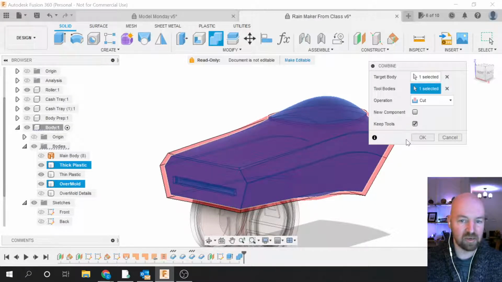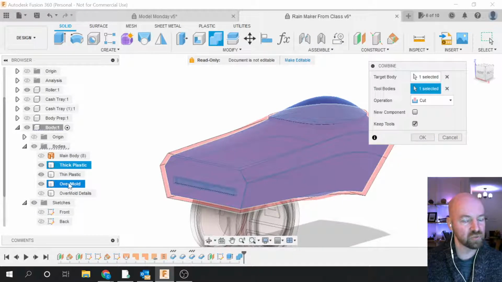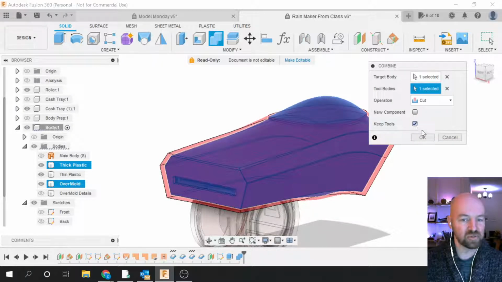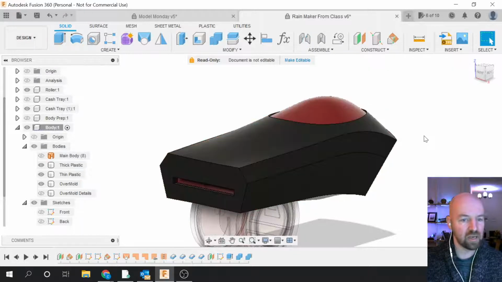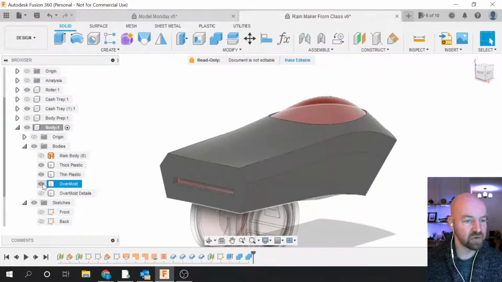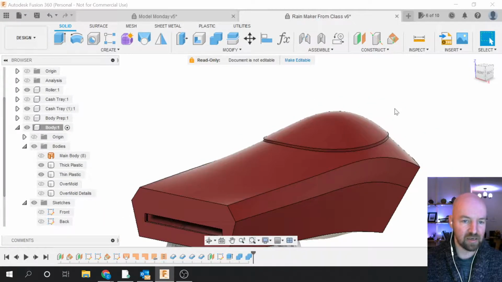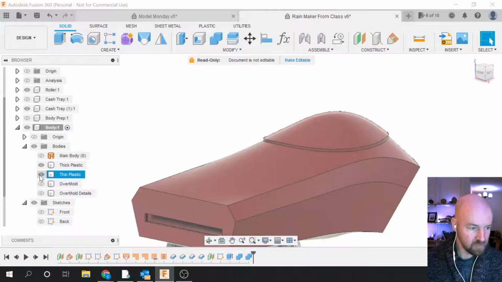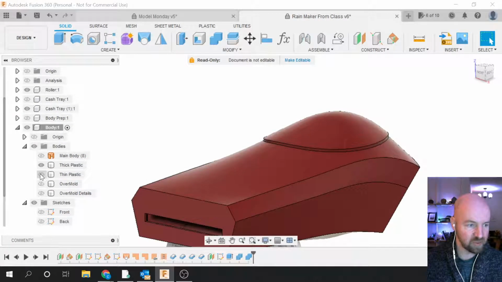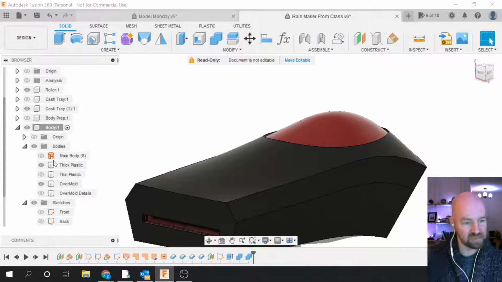We do want to keep these tools too, because our cutting tool body is our overmold. So we're going to make sure that the Keep Tools checkbox is checked, and I'm going to say OK again. And now, if I turn off my overmold feature, I can see that I've got a little bump out there, so there's no overlap between my overmold and my thick plastic. And do I even need my thin plastic anymore? Yeah, I don't think I need my thin plastic anymore.